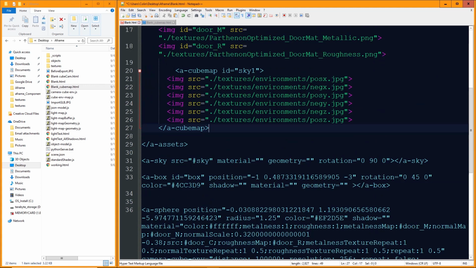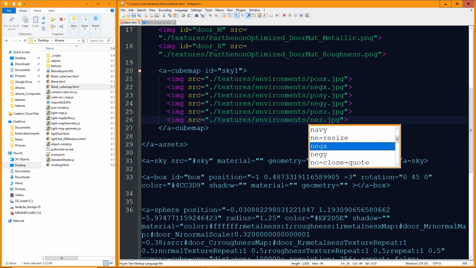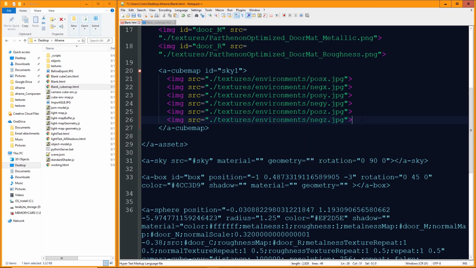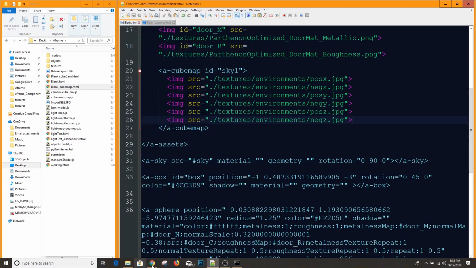you want to load these in a specific order. So it would be positive x, negative x, positive y, negative y, and for z they should be in the same order, so it's probably going to be positive z, negative z. Basically the setup should be right, left, up, down, forward, backward in terms of the order that you load the images. We'll save that, and then going back to my Chrome, I could just reload this.